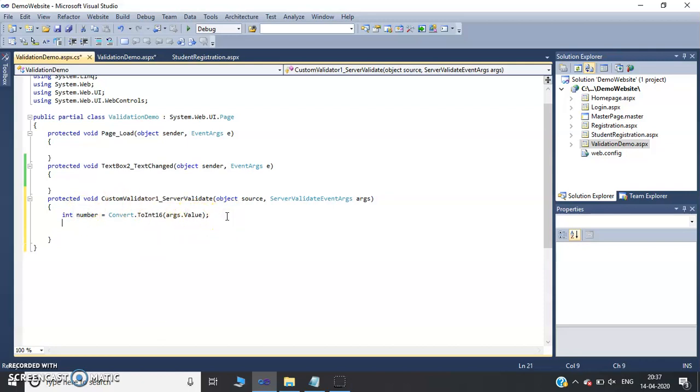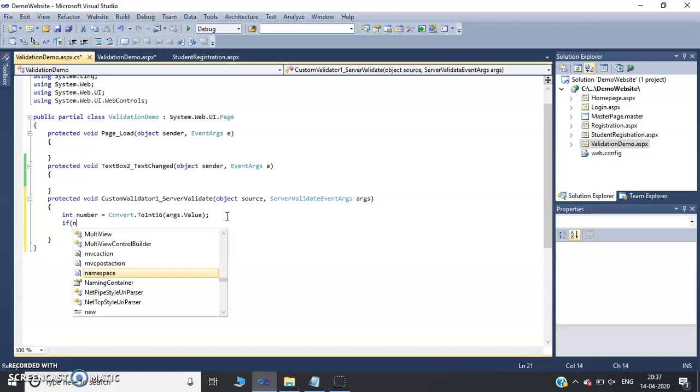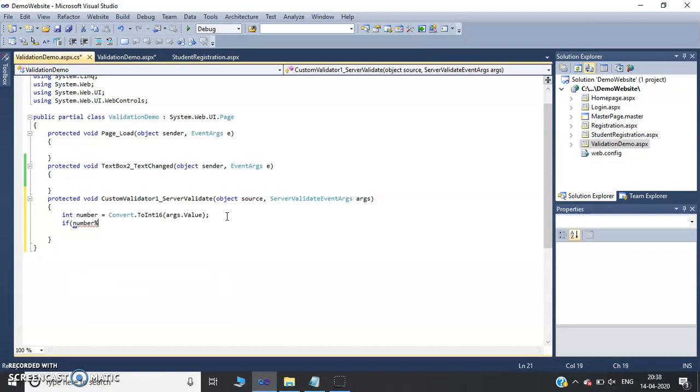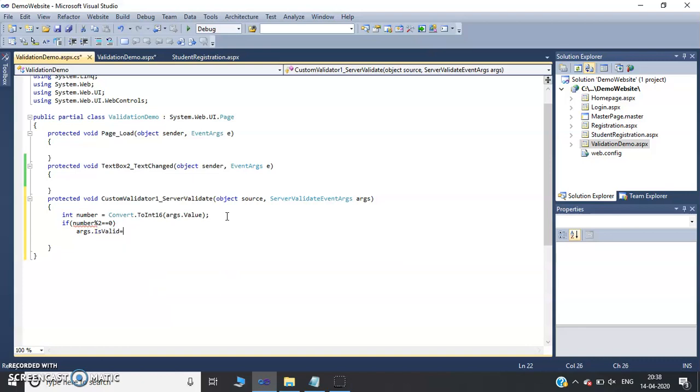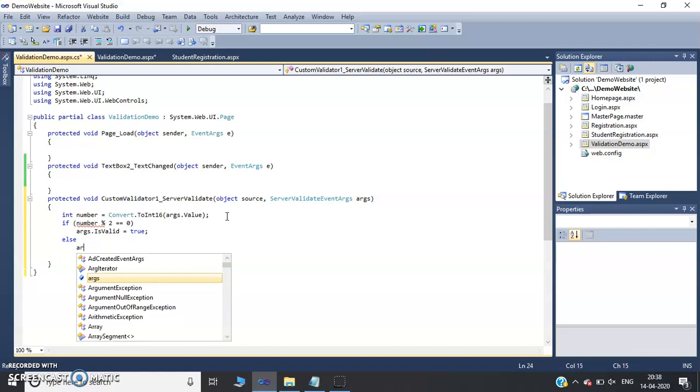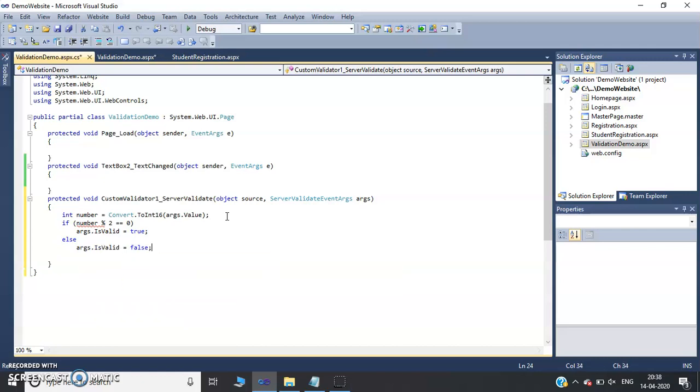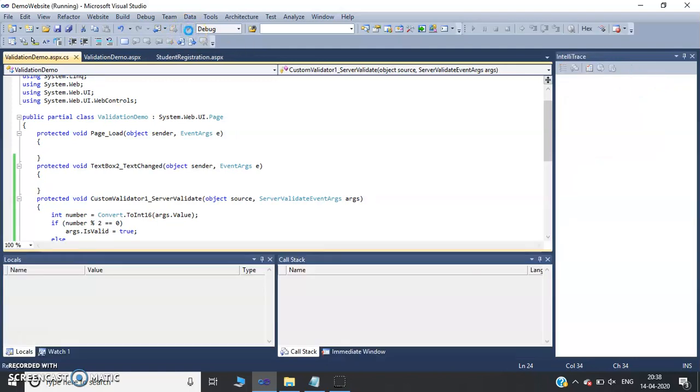Now I want to check if number mod 2 equal to 0, means this is an even number. Then only the argument is valid, otherwise argument is valid equals to false. Execute this program.